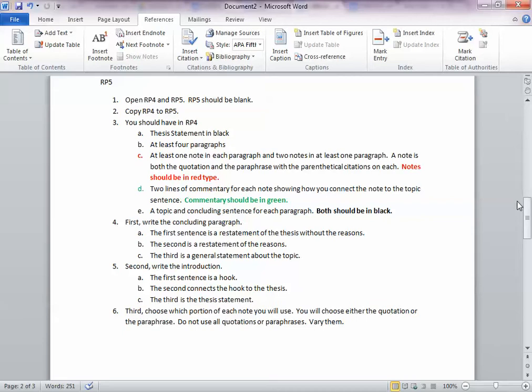The final step for RP5 is to choose which portion of each note you will use. You will choose either the quotation or the paraphrase. Make sure you're not using all quotations and all paraphrases, but choose the one you're going to do and remove the second. So now let's go and see how we get from RP4 to RP5.